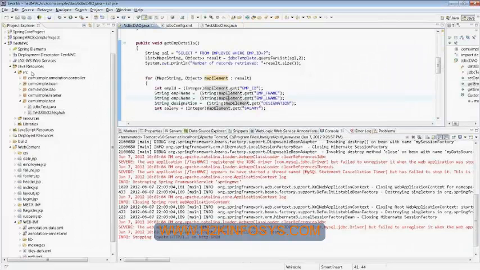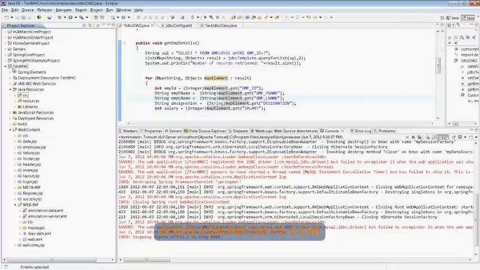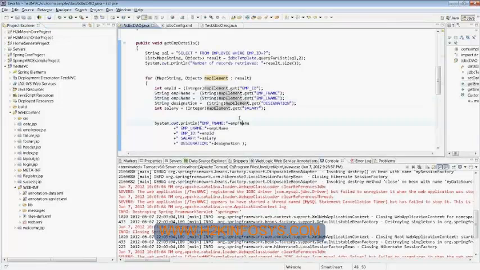Yeah, that's all with respect to our Spring framework. Let me know if you guys have any doubts.